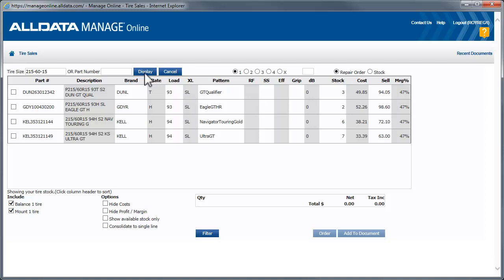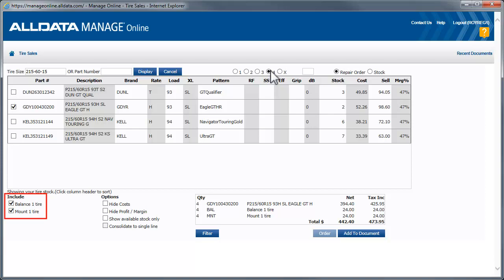Choose the tire you want. And then, the number of tires you need. If you need more than 4, click the X and enter the number here. Here are the tire extras we created in Tire Settings. We can remove them from the sale if needed. There are also some other options to choose from here.